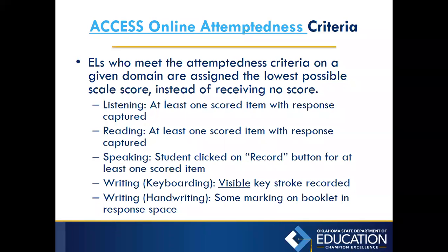As long as they hit record, they'll get the lowest possible scale score on there. When it comes to writing and keyboarding, a visible keystroke recorded. And with handwriting, some marking on the booklet in the response space. Some kind of marking on there gives them the lowest possible scale score.